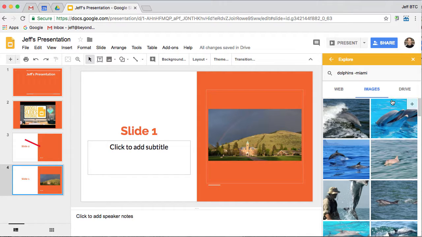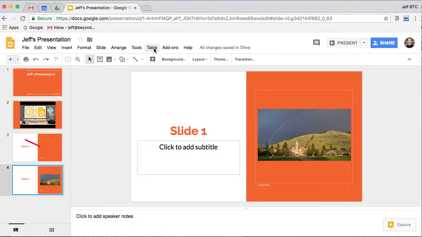And so this is a quick, easy way for students to get images into their slide presentations. Again, I didn't have to go out to the web and search for images. I simply use the Explore tool to look for those different resources here, in this case on dolphins. So that's a really powerful piece that you can use or find inside of Google Slides as well.